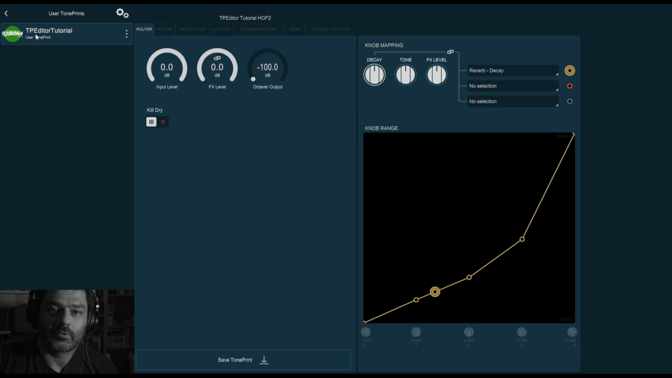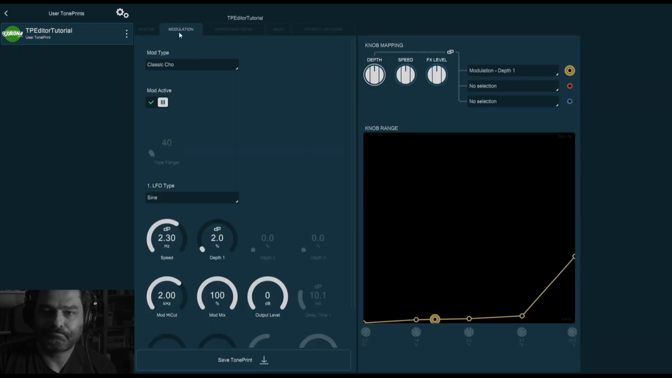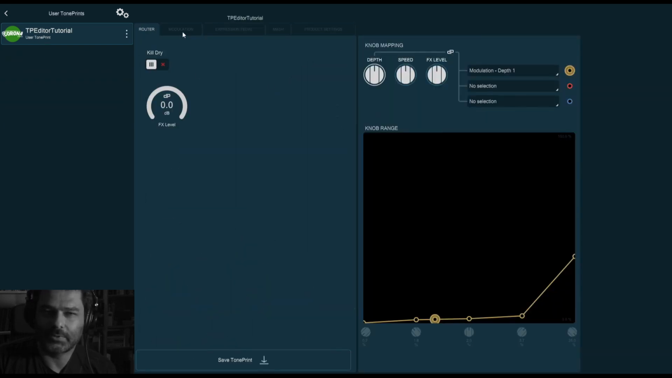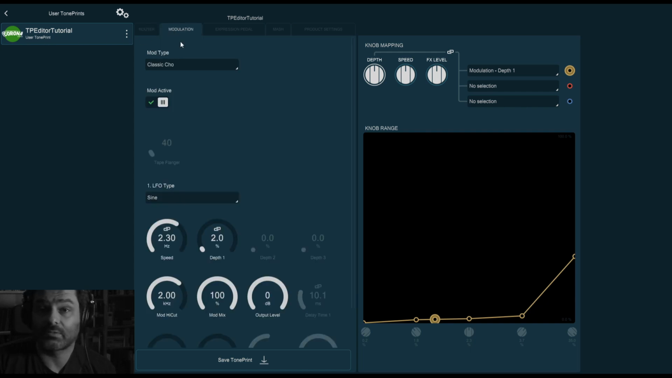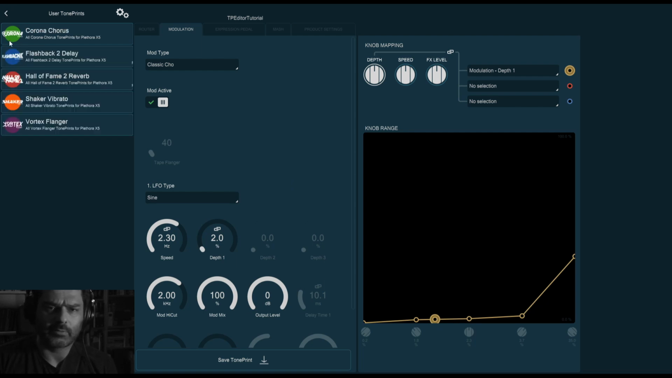So I'm gonna go back to my Corona. It's a really horrible name to use in 2020, but this pedal is a few years old, so let's just ignore that. And that's basically it for the modulation. As I said, you now know how to use the Corona Chorus, the Vortex Flanger, the... I never remember the vibrato name. What is it? The shaker vibrato. I'm sorry, TC. Flashback and Hall of Fame. I think the Sidenote also does the same.